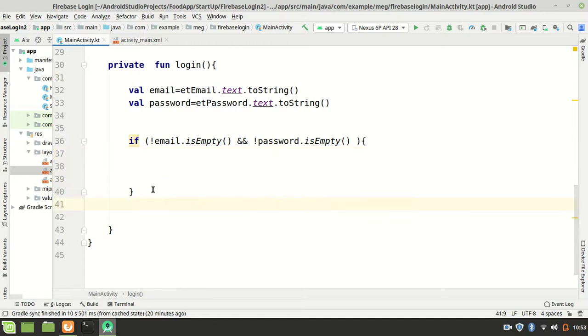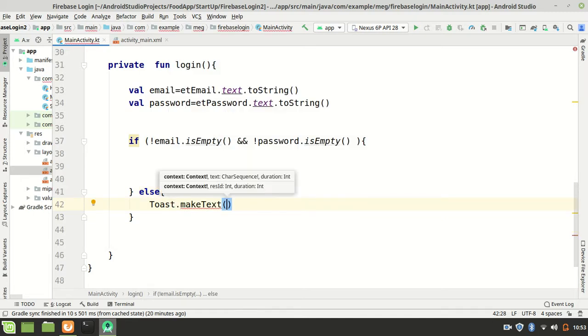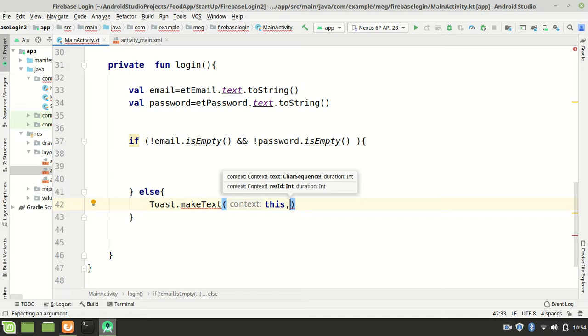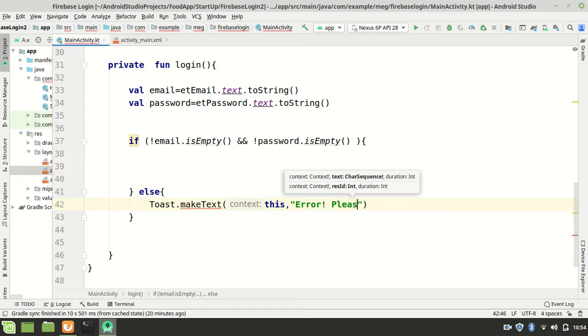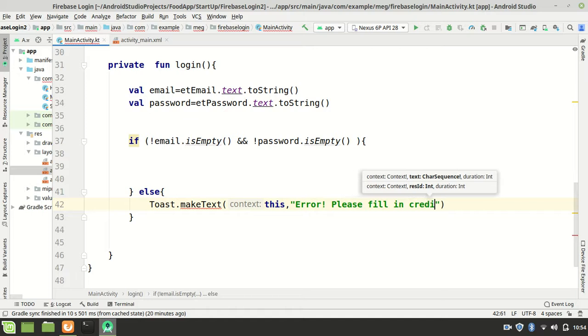We are going to authorize it later. Then you can say else, and you can do a simple Toast dot make text, where the context is this, then you can say the error: please fill in credentials.